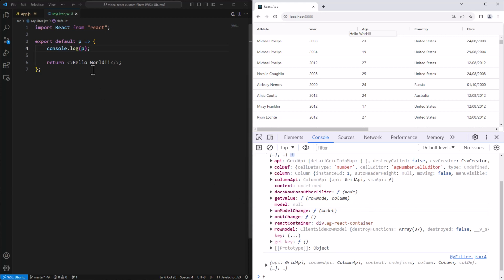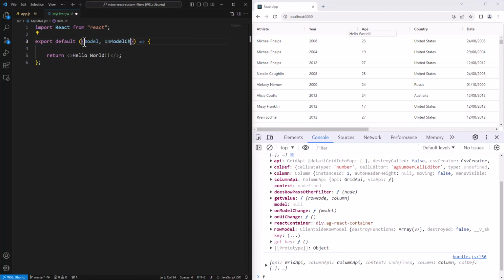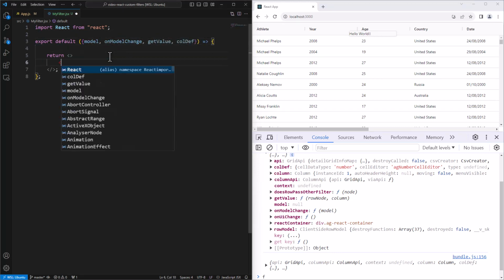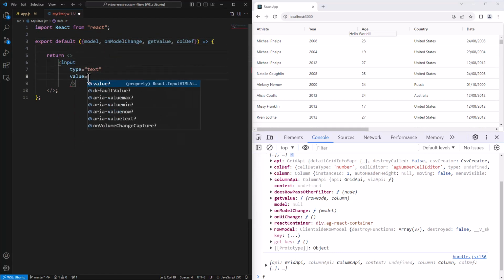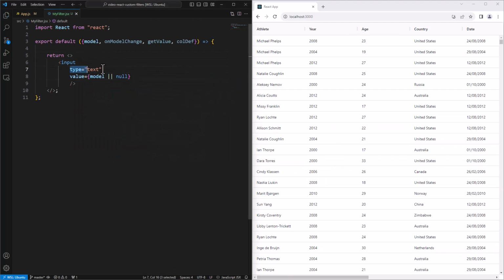Now to tidy up our code, rather than having P here, we're going to spread that out and put in the things that we explicitly want out of the props. We'll now start working on the template. So we're going to put in a simple input field. Here we can see it's a type of text and the value is coming from the model. Now on the right hand side, if I do a refresh and click on the year filter, we have a nice text field here. Cool.